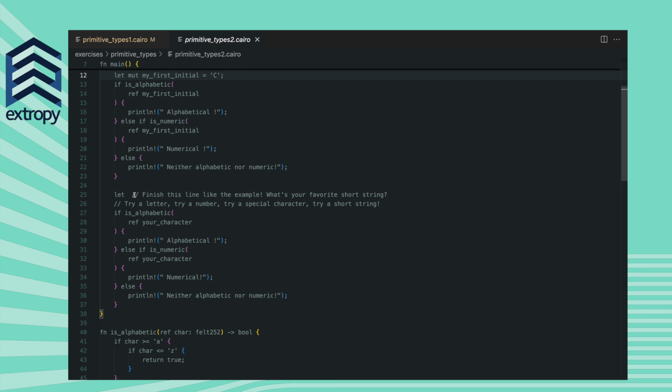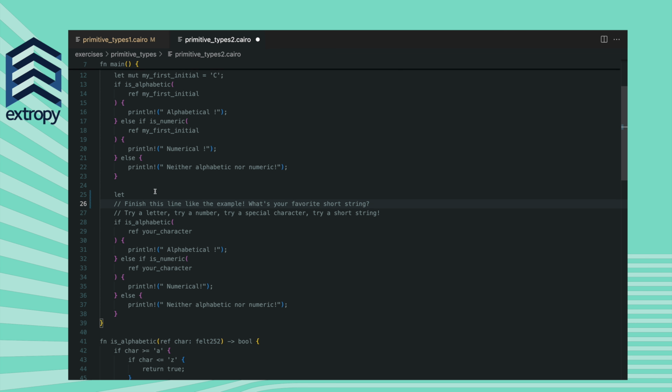All right, so let's go ahead and do that. And we see here that they're using the your_character variable. They're referencing it. So that should be the variable name that we should use. So let your_character, and then we'll assign that a value of an E character. And let's see if that works.